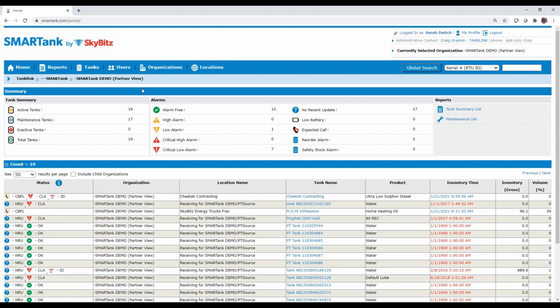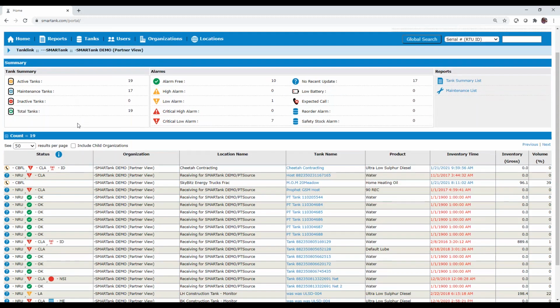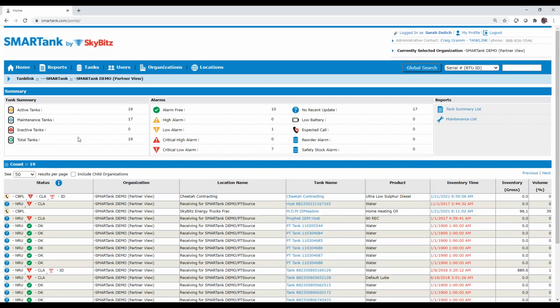Whatever section you're in, that's the number you'll see down here of active tanks, maintenance tanks, whatever you're categorized as at that point. So that is the summary section. A lot of people use it. I think it's about a 50-50 mix.